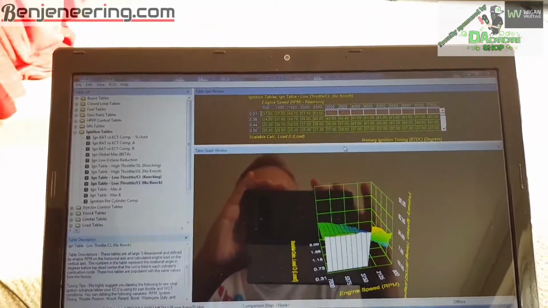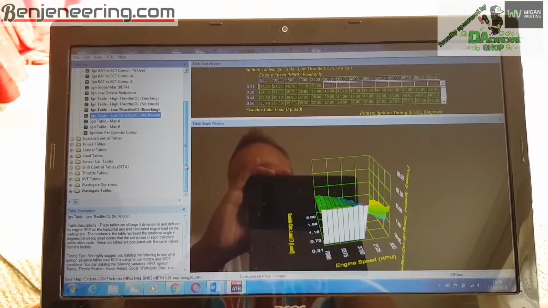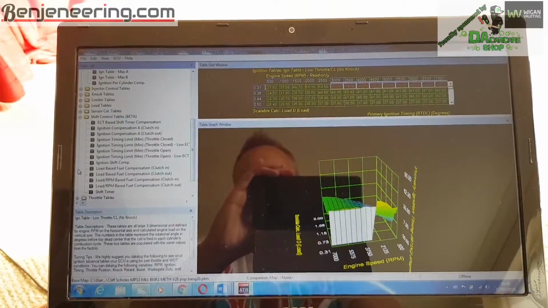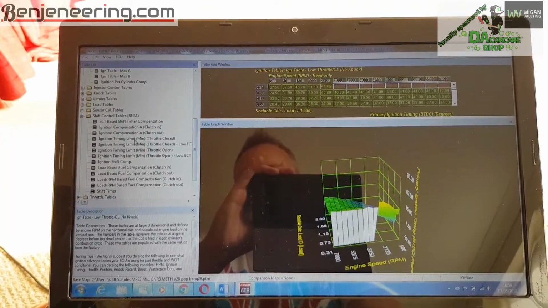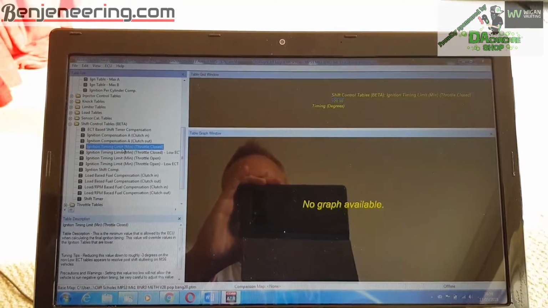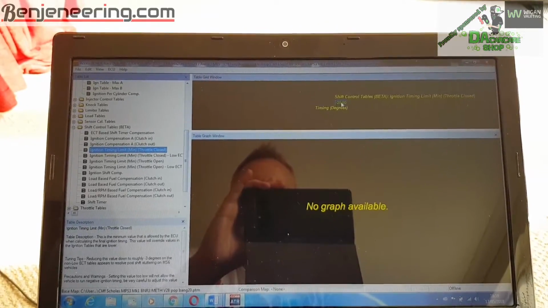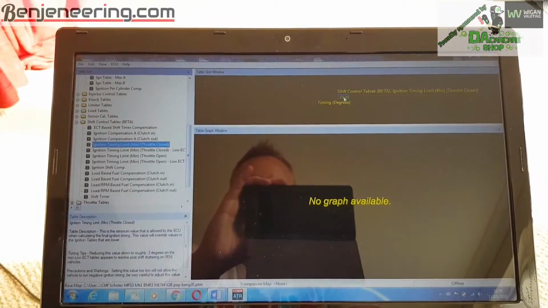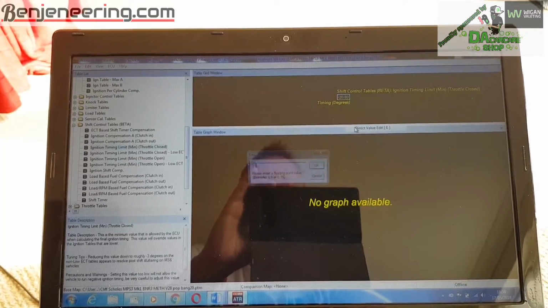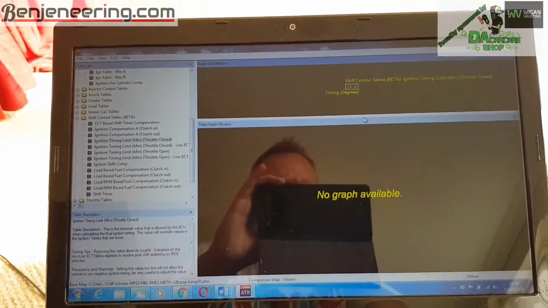Once that's done, we need to go to shift control tables beta. Open that up, and we need to alter these parameters now. The ignition time minimum throttle closed needs to be minus 20, as you can see. So right mouse click, direct value edit again, and minus 20. Mine already says it because it's already been altered.